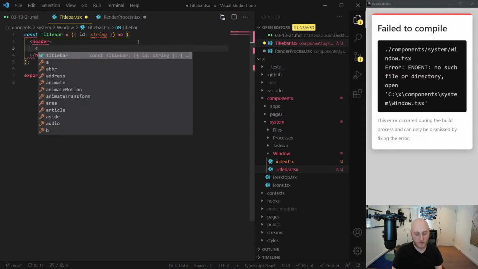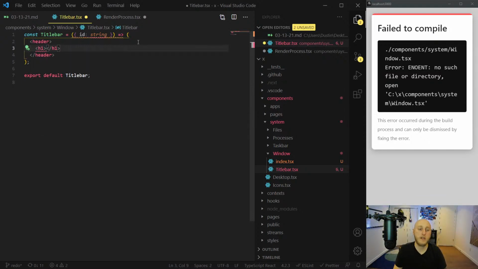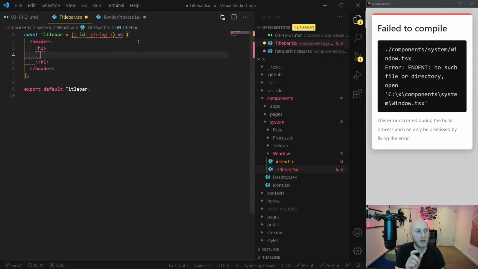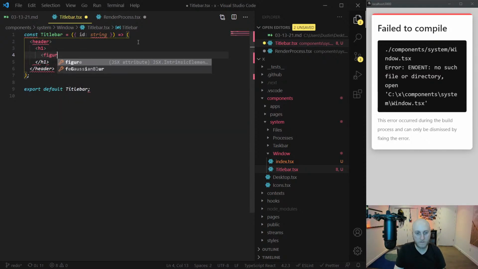And one thing headers have is their H1. And the H1 is going to be, in this case, the icon and the title. And in the cases where I've had icon and title in the past, I've been using figures.